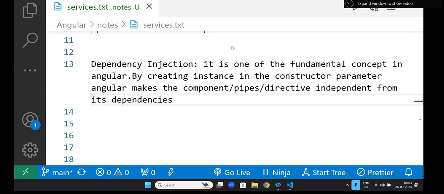Now, okay, next. After today's class you will get it, like the main points.